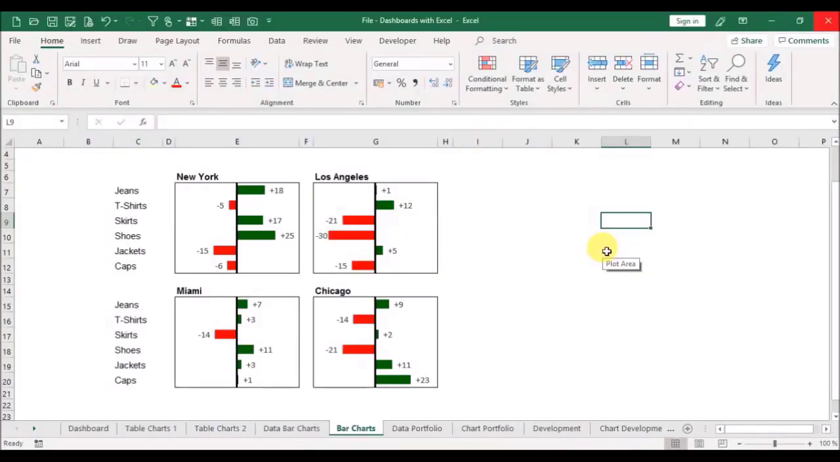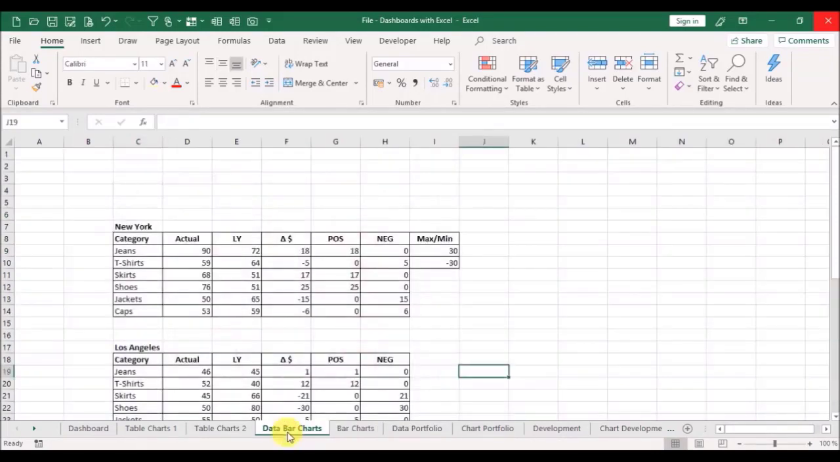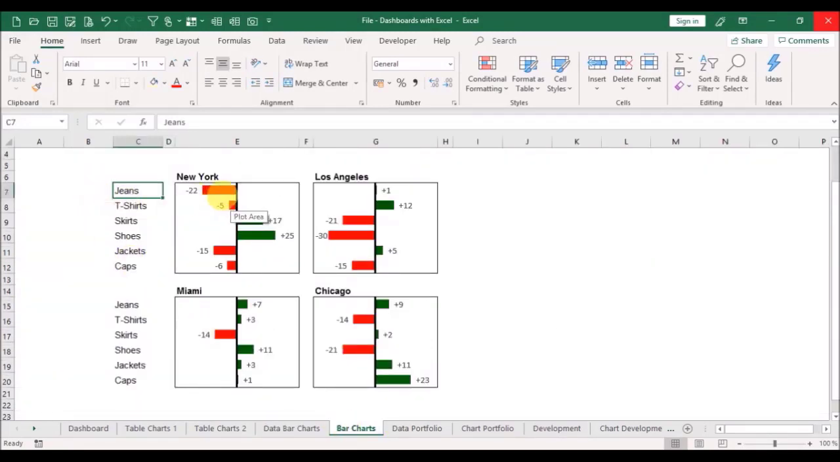The next one are the bar charts. All cities have the same scale here. So if you change the value for jeans in New York City, let's say from 90 to 50, you see it will change also here in this chart.